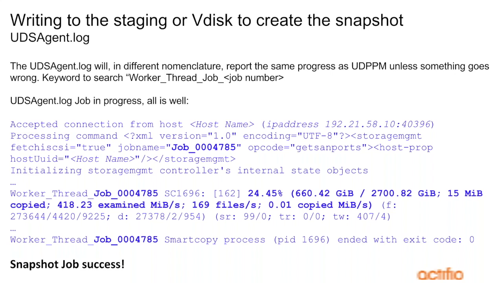All of these root level logs that we've downloaded, they all get stopped and then downloaded. Obviously, they're not continuing to write while they're on your desktop. However, the UDS agent log on your host, you can tail and watch in real time to see exactly what's going on. The important thing to search for here is worker thread and then the job number. So we're just going to append worker_thread_, and I've got that spelled out at the top here, to the job number that we've been searching for all along.